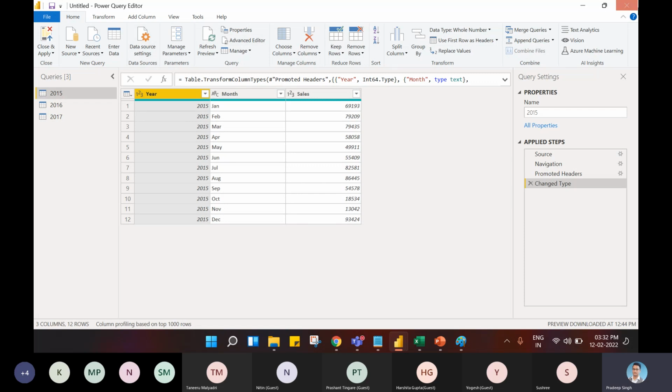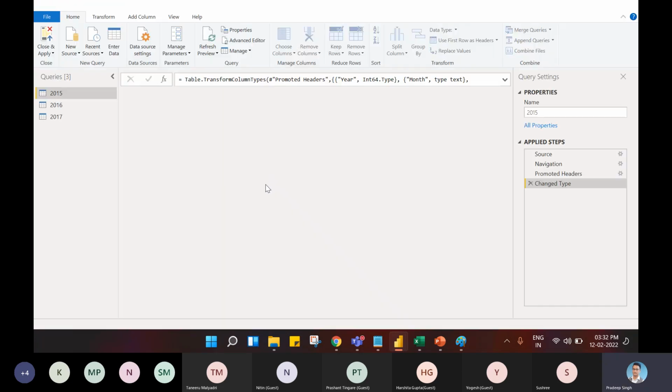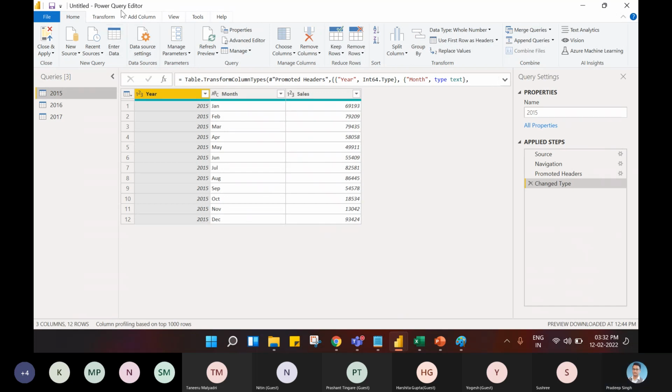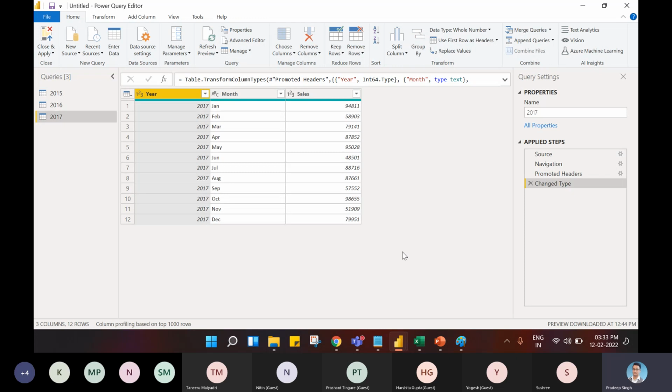So guys, we have come into this Power Query thing. How did we come here? We just clicked on transform data, and as we clicked on it, the Power Query editor opened, right? Here I can see all three tables which I had uploaded: 2015, 2016, 2017. But now the question is, what is the overall sales from 2015 to 2017? My manager wants to know the overall sales. How do I do that?